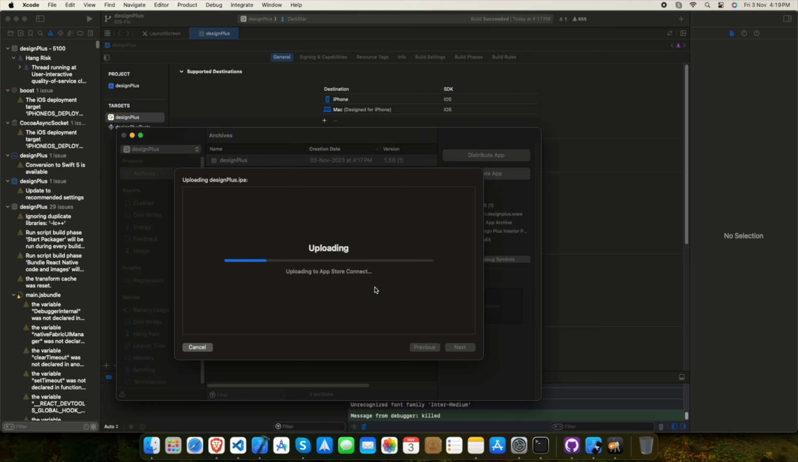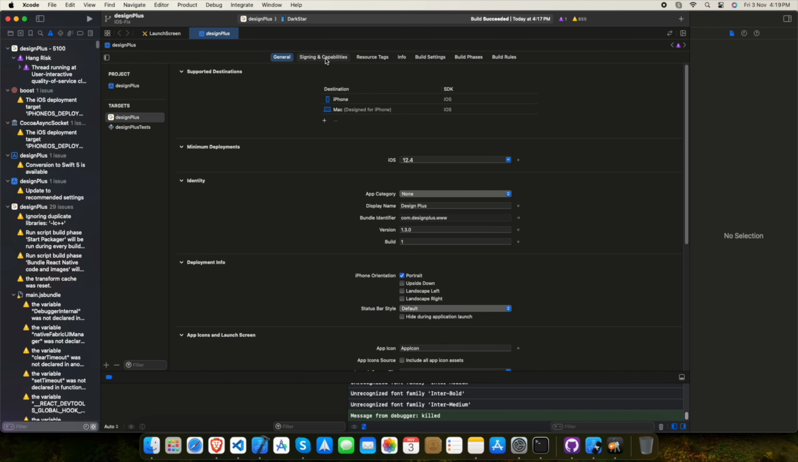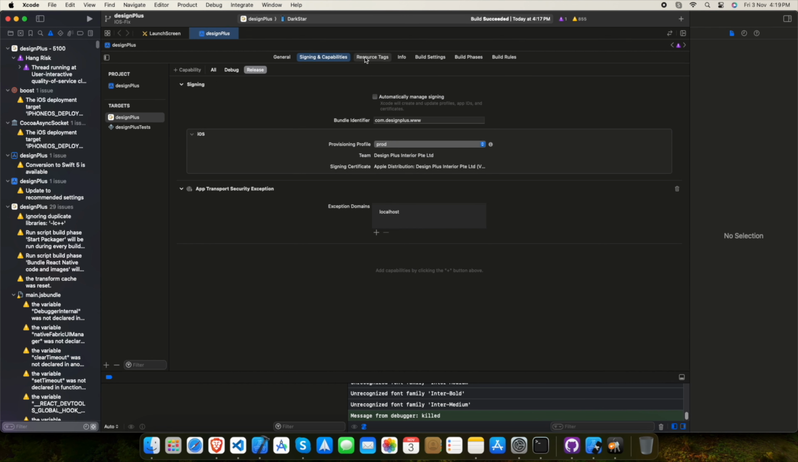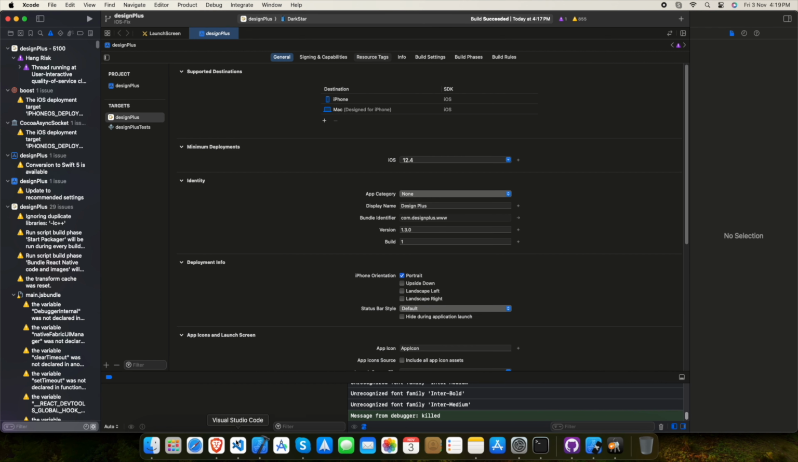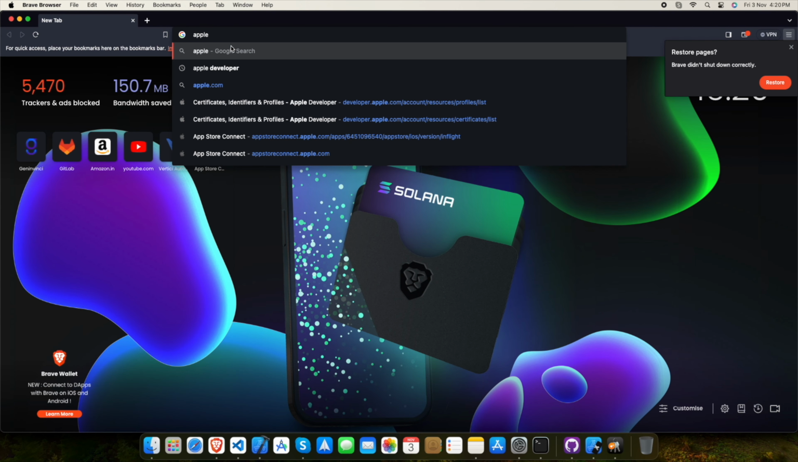You can use Transporter as well for the upload. You can see now the app is being uploaded. Once the upload happens, it will take 10 to 15 minutes to process the app, and later it will appear on your portal. You can see the version is uploaded. You can see all the other details, like the signing capabilities and all. So from here I am going again.